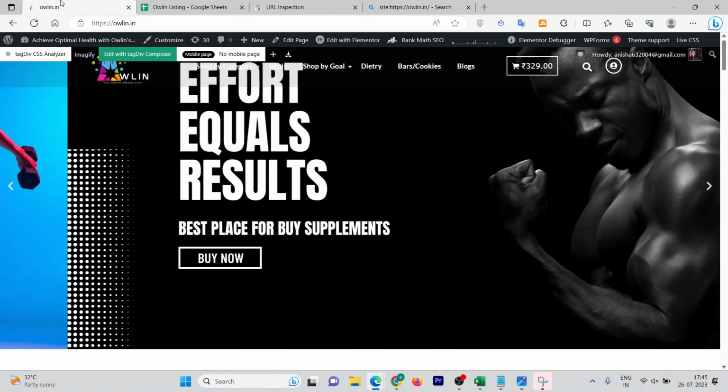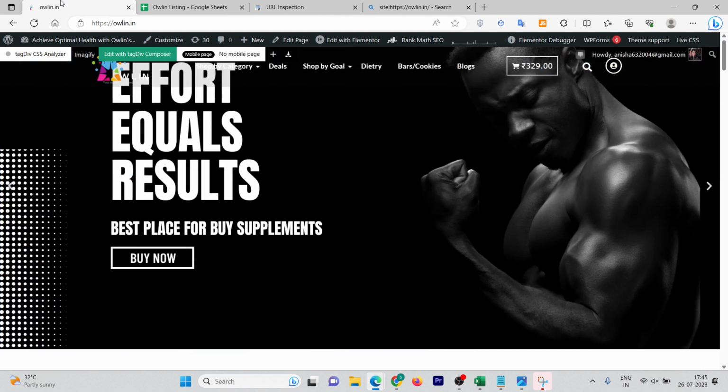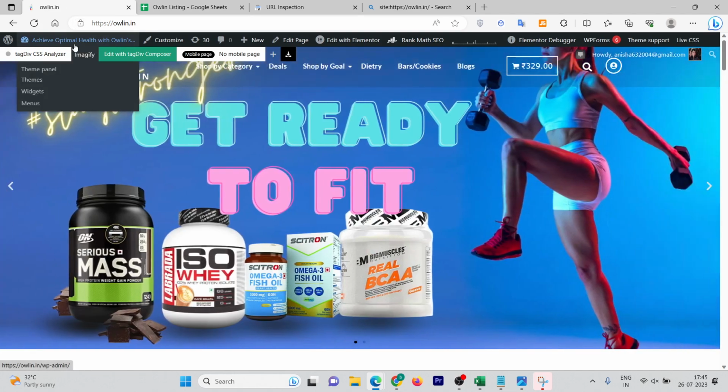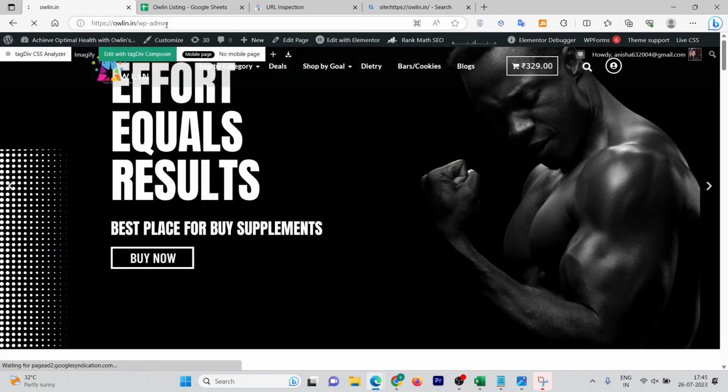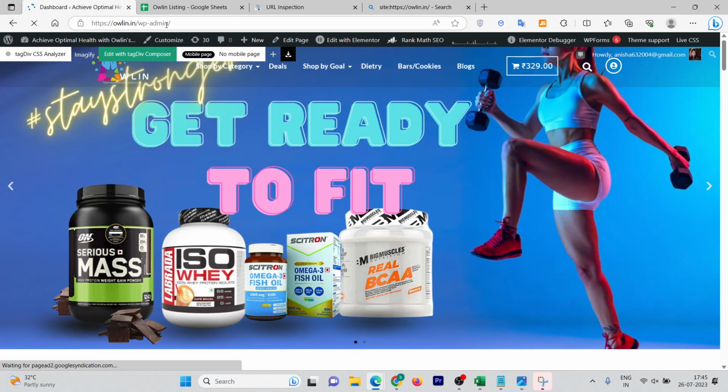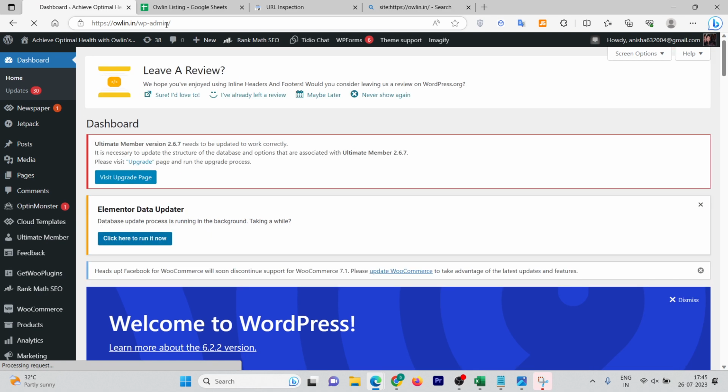Okay, so how can we update it for our other URLs? Let me show you. First you need to go to your dashboard. To visit your dashboard you can write slash wp hyphen admin. Then you will be redirected to your login page where you need to fill out your login password and username. Then you will get a dashboard like this.